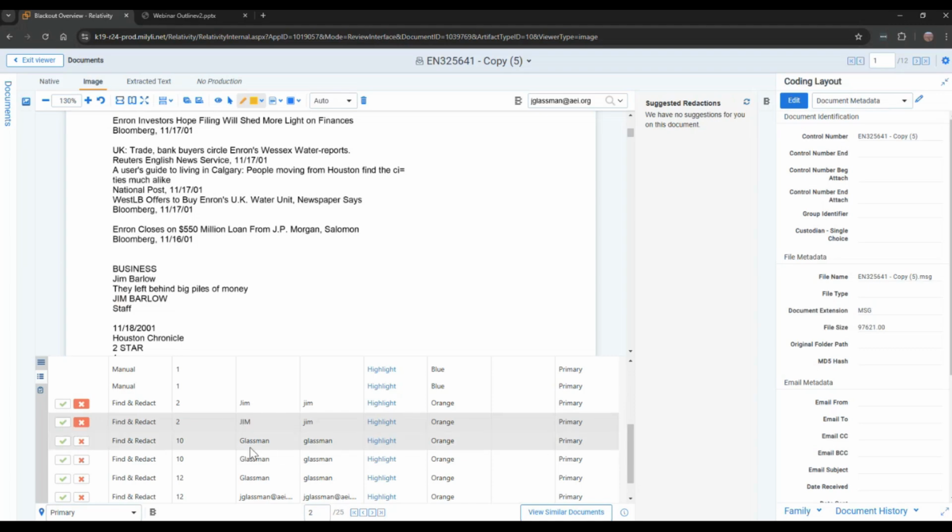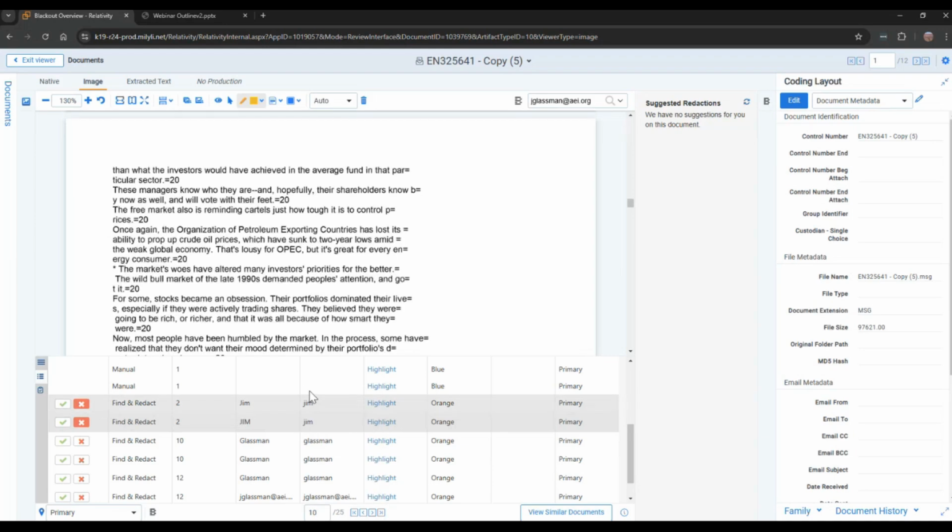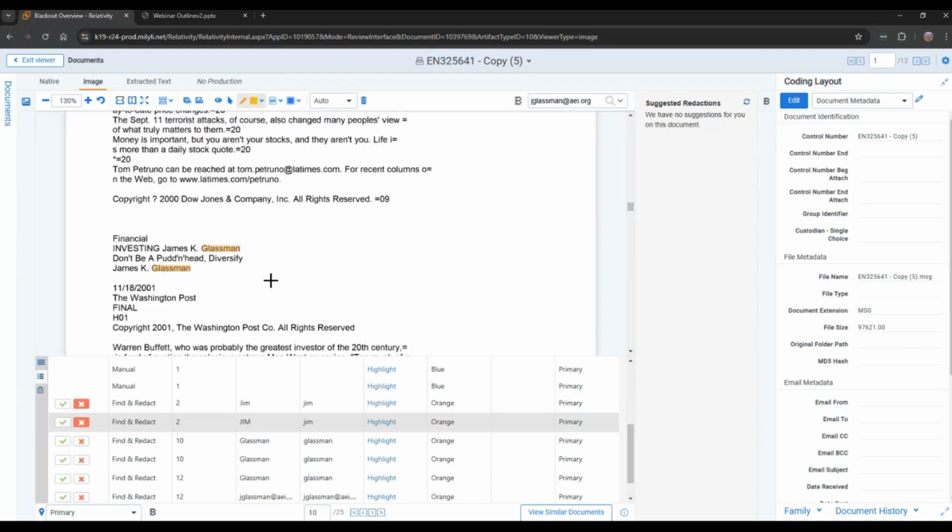hits. Page 10 here, Glassman seems pretty likely, but let's just double check and make sure there's not another person with the name Glassman in here. Yes, there is. So I didn't find the James K. Glassman. So as I see that, I might want to come in here and just go ahead and complete that redaction, right? We need to redact that, right?